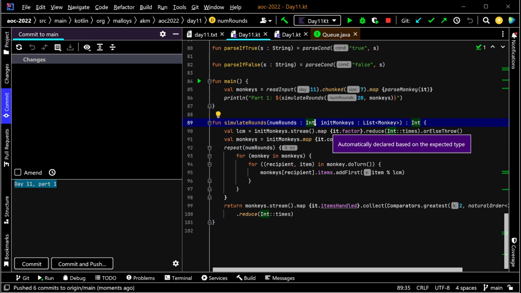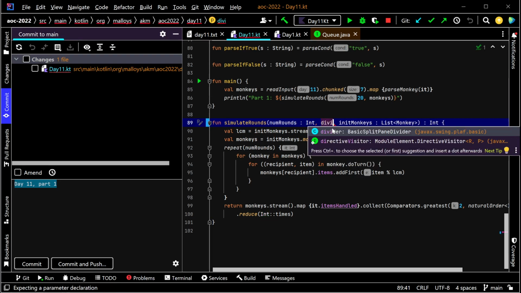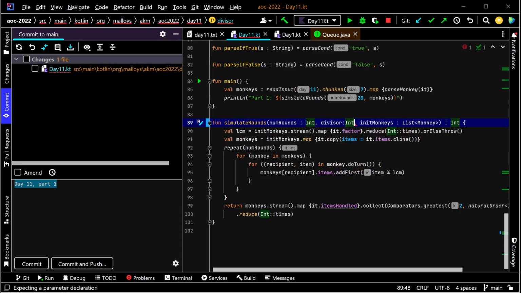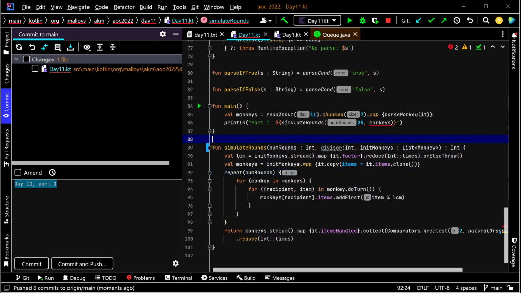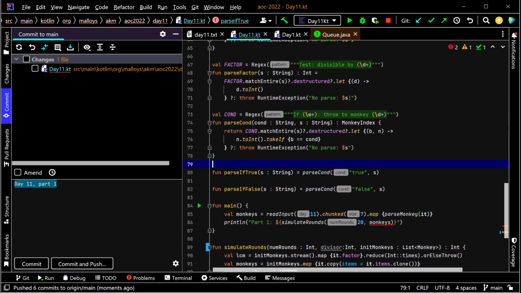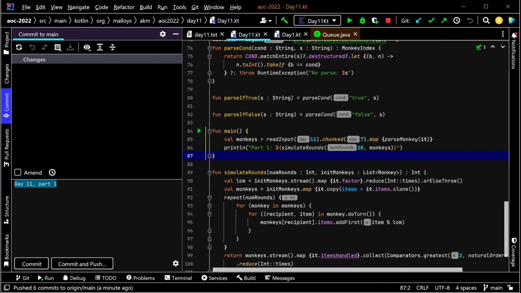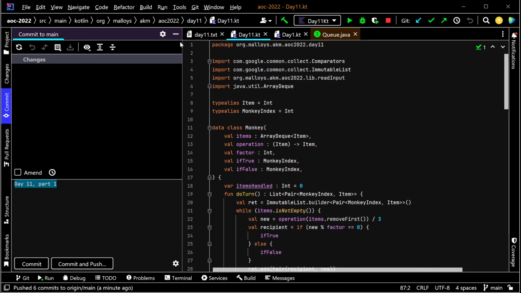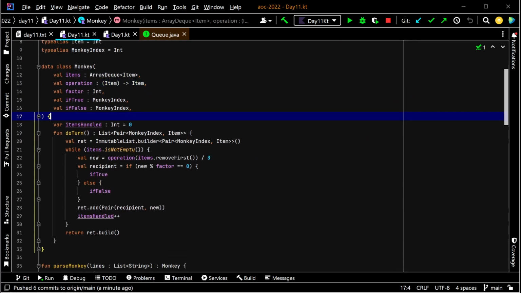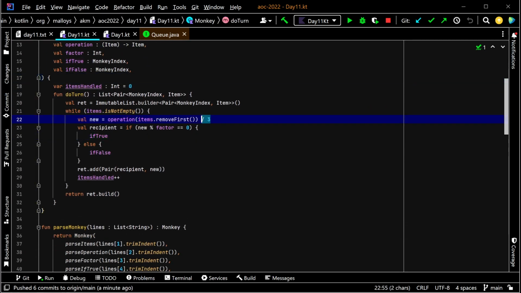We'll just say divisor is also an int. Oh no, but that's the thing monkeys are supposed to do. Oh man. It's not a thing that happens here at all. Okay. So we're going to have to map over the list of monkeys and monkey with them somehow. So this needs to, I mean, I don't know. I guess this is fine.